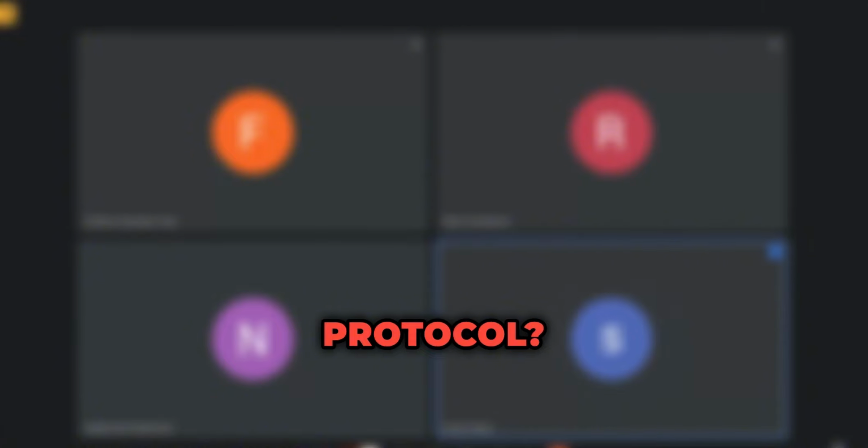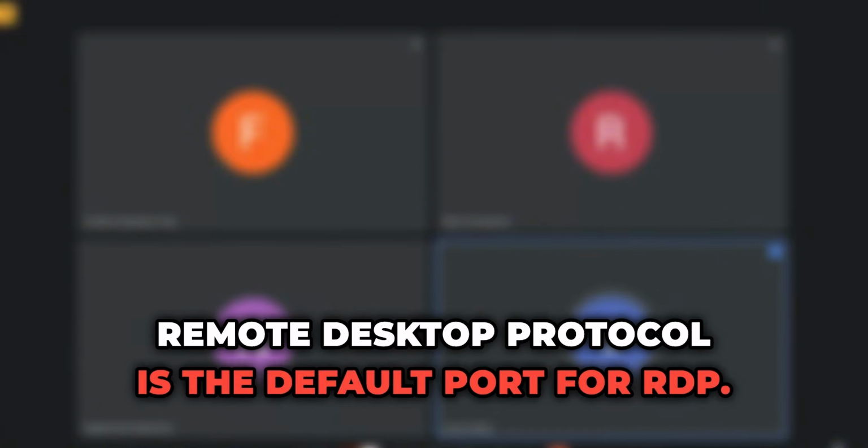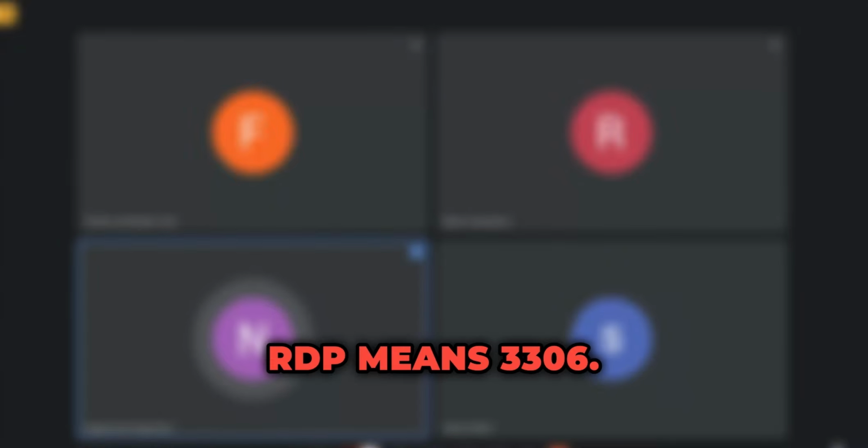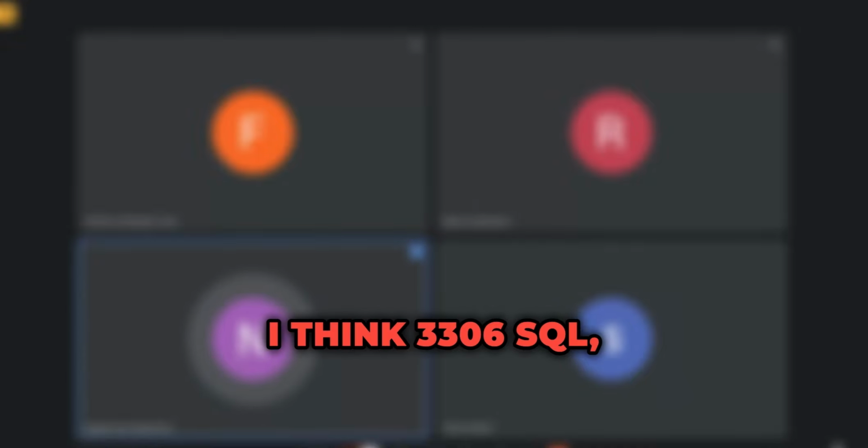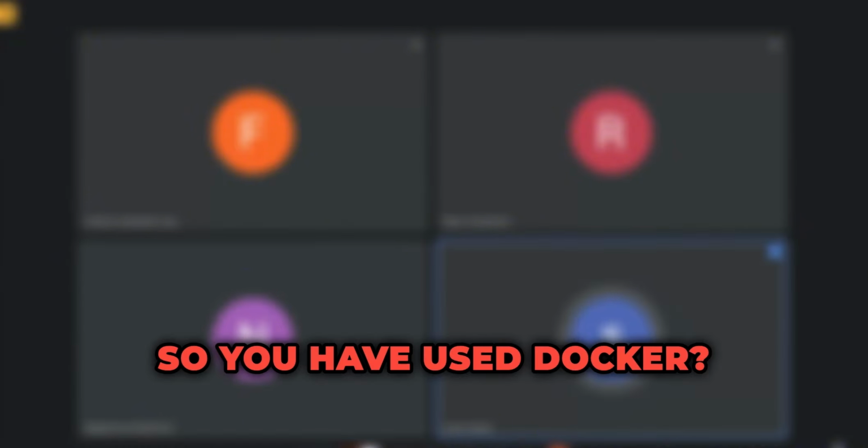Got it. So what is the default port for RDP, Remote Desktop Protocol? RDP, it means 3306. No, it's 3389. I think 3306 is SQL. Yeah. Okay, fine.